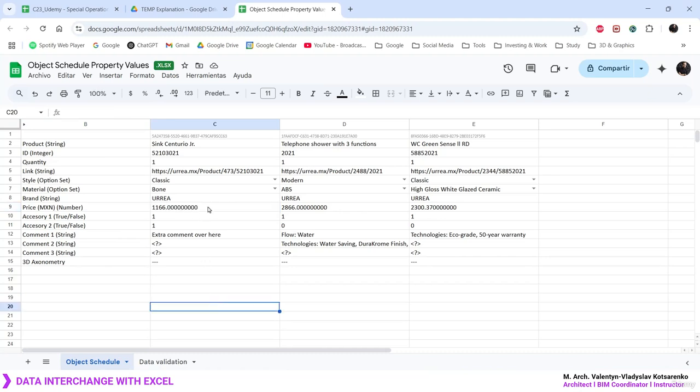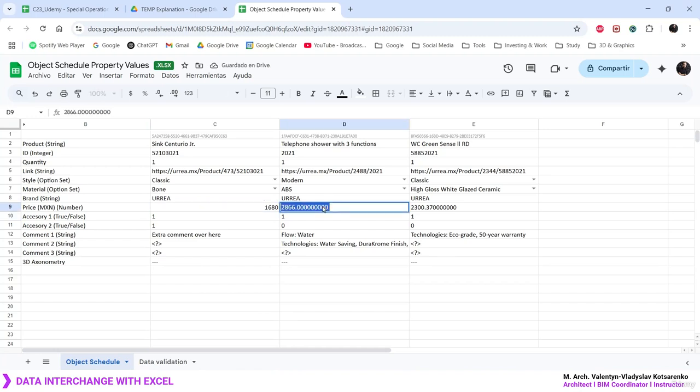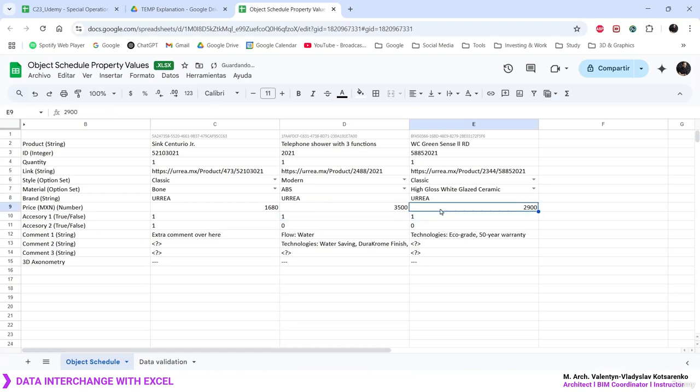So yeah, let's see if we can modify these values. Let's maybe add a 20% increase, something like that. I'm just going to create new values over here. Let's add something like this. Let's set this to maybe 3,500 and maybe this one to 2,900, something like this, okay?